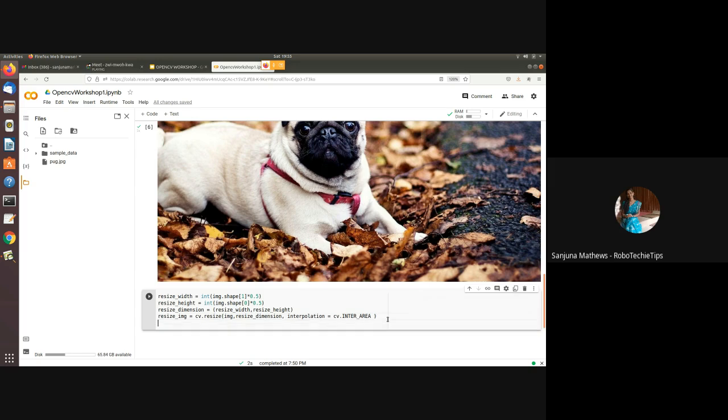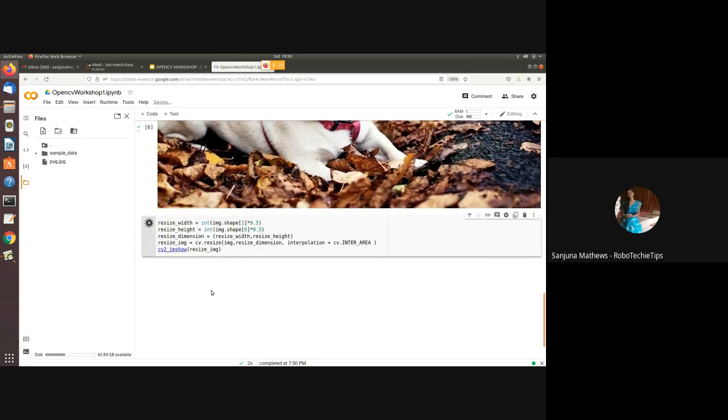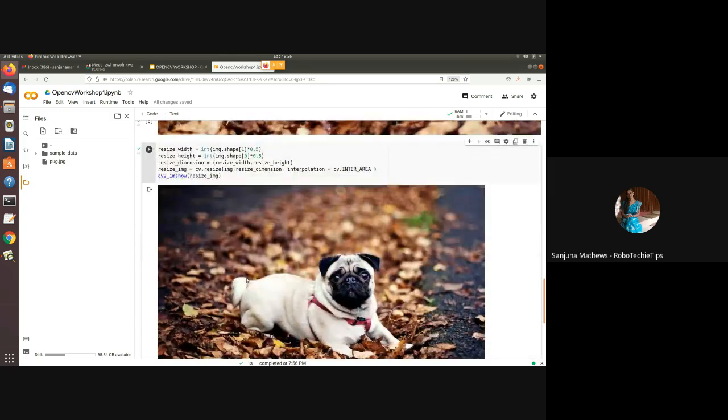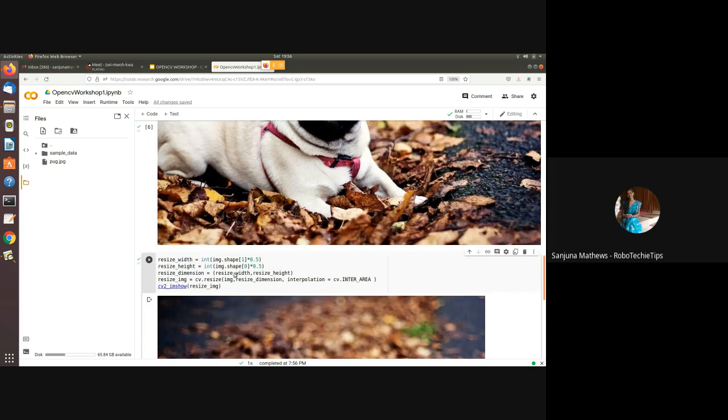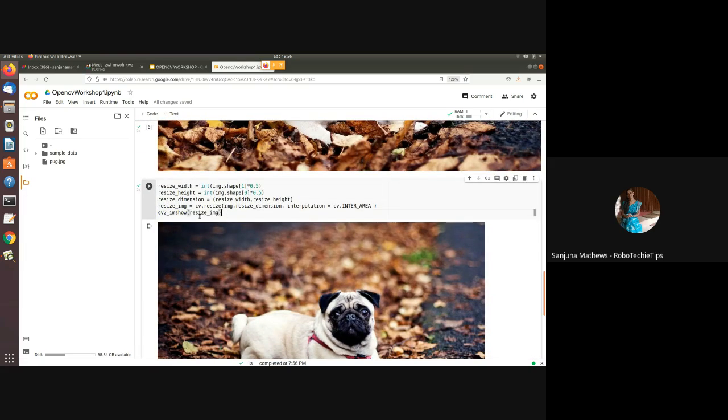Okay, so next we need to display the image also. cv2 underscore imshow of resized image. So this is the original image. This is the resized image. If we want to see here itself, before this we can provide the original image.